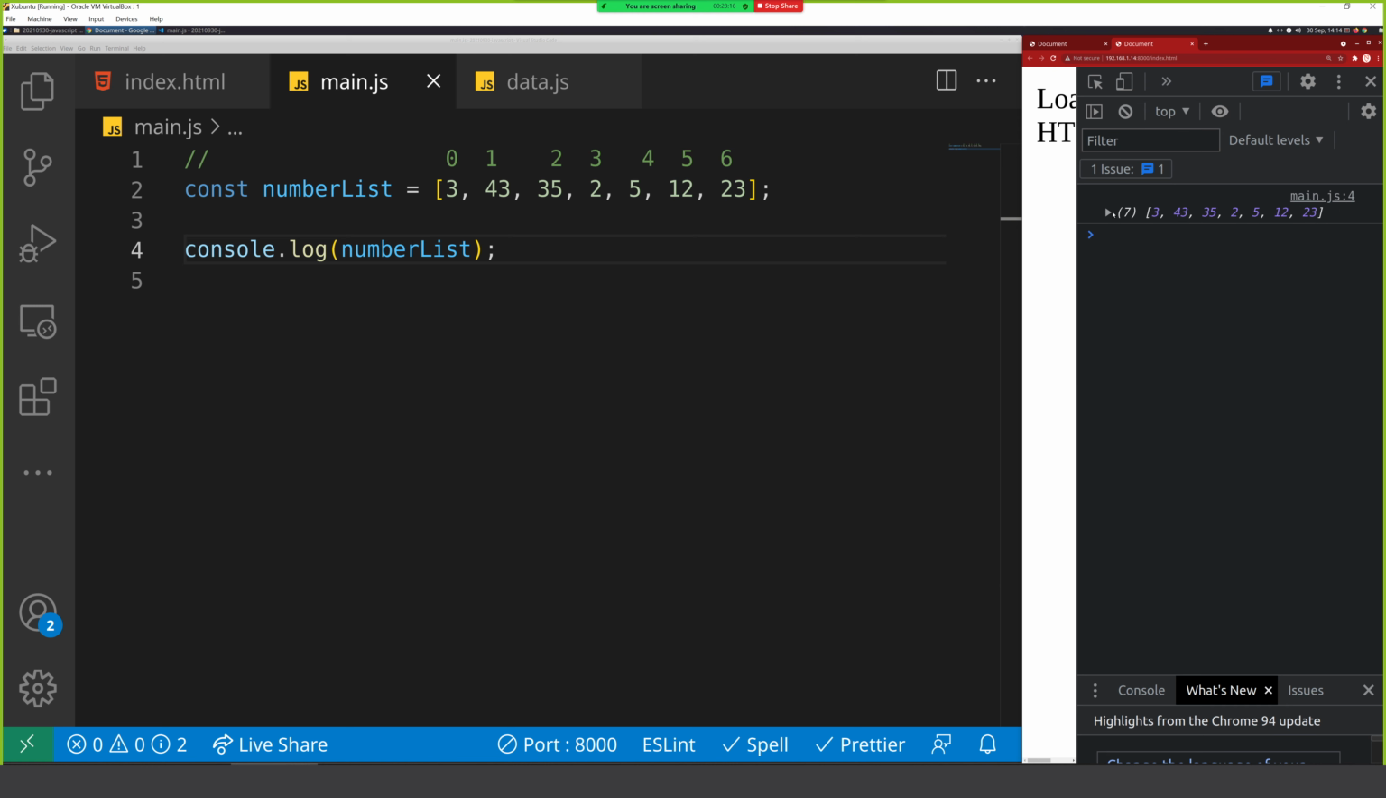So I've opened it up here. If you see the arrow in your code when you're console logging, make sure that you are clicking the arrow to open it up. And then you can see this is index 0 is 3, then it's 1, then 2, 3, etc., etc.